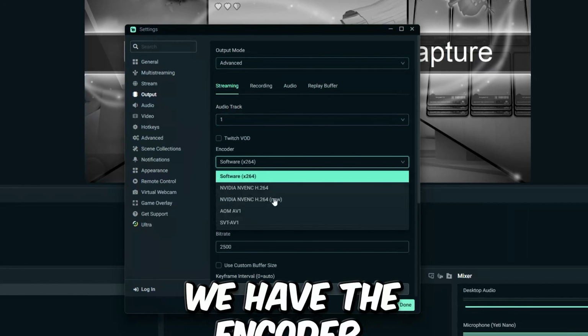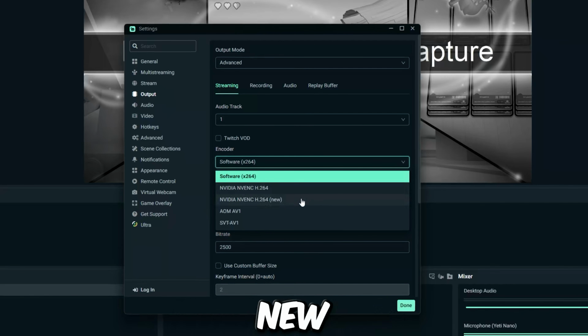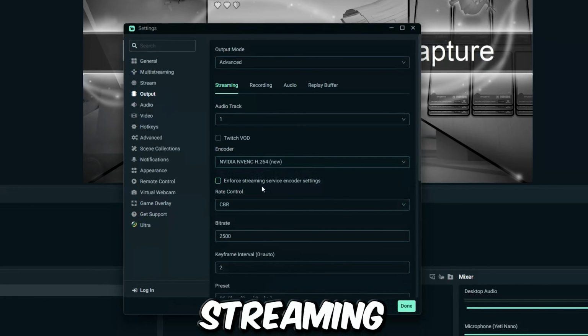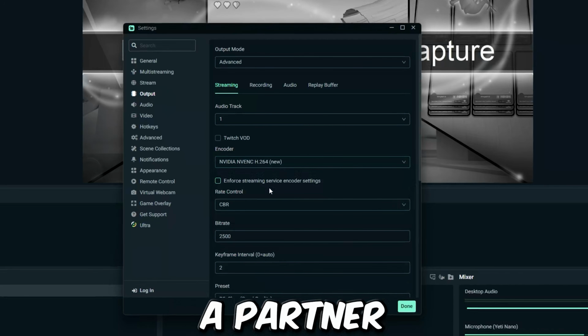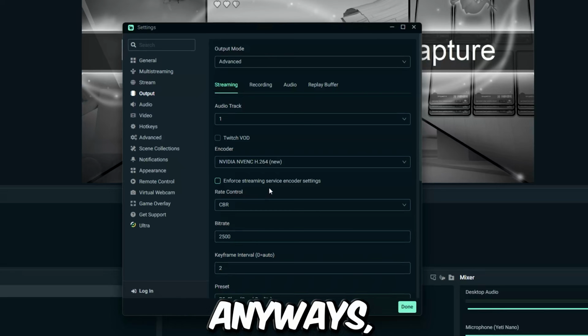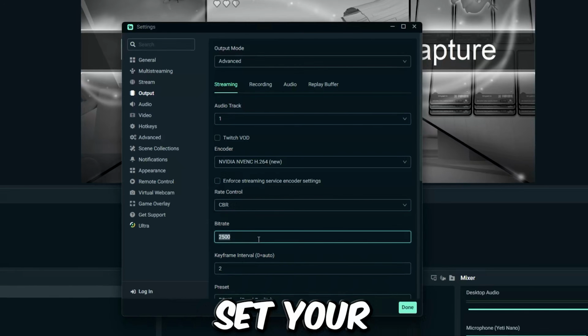We have the encoder. And so in this case, like I was explaining before, there's H.264 and then there's H.264 new. You're going to want to be on the new one if it's an option. Usually for Streamlabs, I like to uncheck the enforce streaming service encoder settings. If you're a partner on Twitch and you're going to set your bitrate to 8,000, that setting is going to limit it at 6,000 anyways. So it's better to just leave this on default. Just uncheck that and then set your bitrate how you want it.